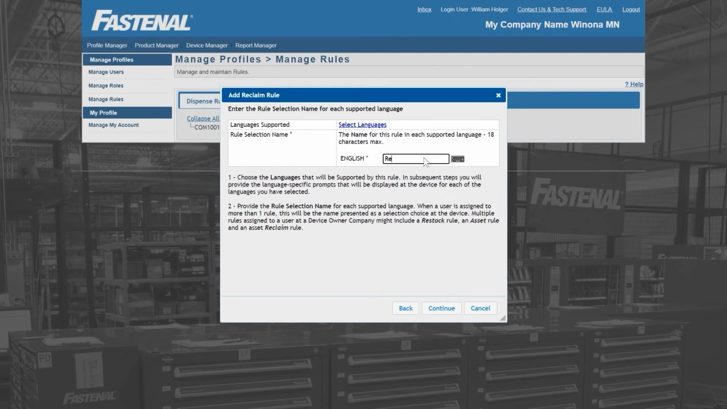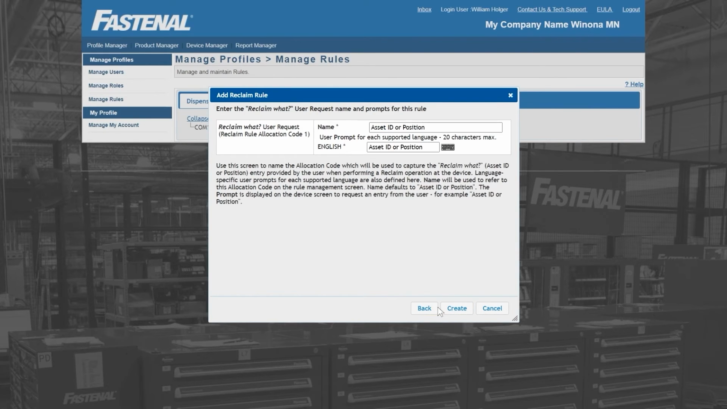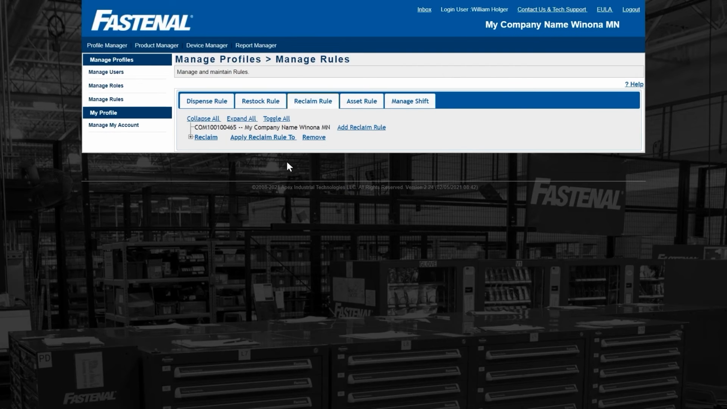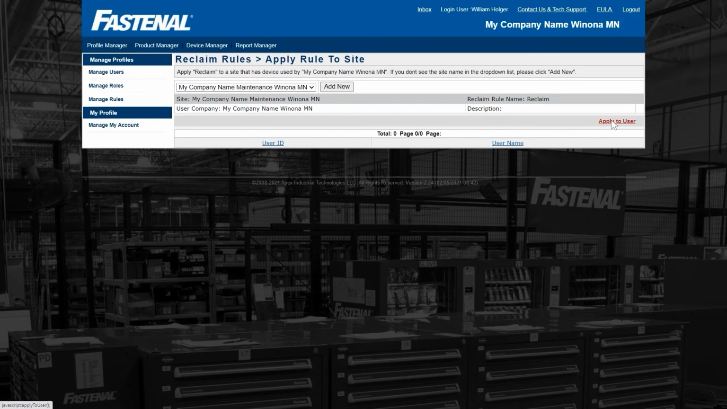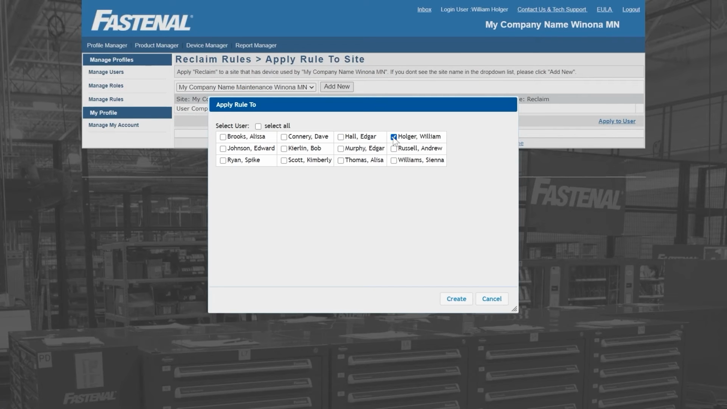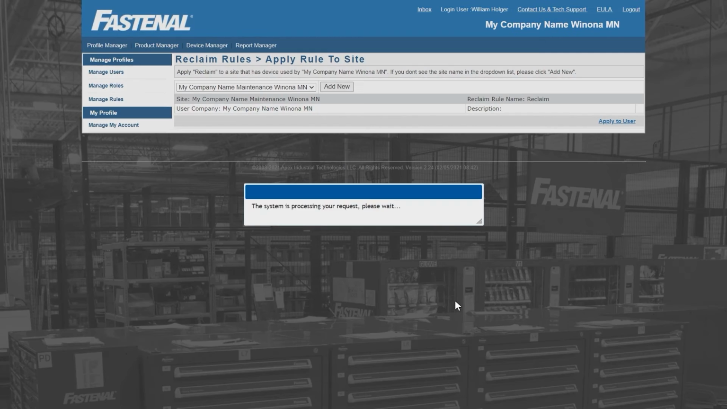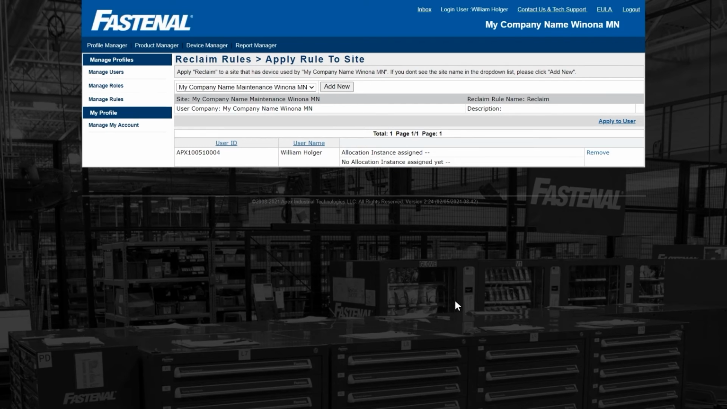Next, enter a rule selection name in the text box for each language, then click Continue. It's recommended to keep the name of the reclaim allocation code and prompt the same as the defaults. Once completed, click Create. Select Apply Reclaim Rule to, then select Add New, choose the appropriate site from the dropdown, and click Save. Select Apply to User, use the checkboxes to specify which users to add to the rule, then click Create. You will see the name of the selected users added to the list. To remove users from the rule, click the blue Remove link.